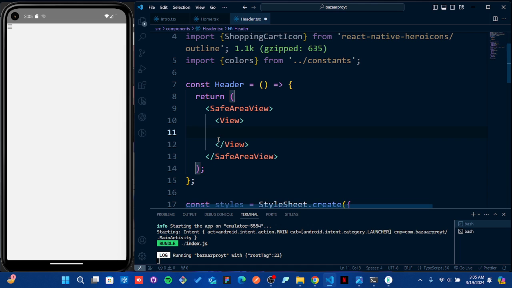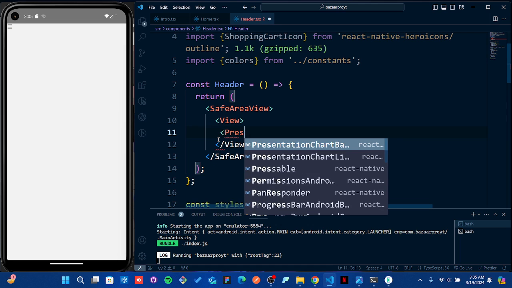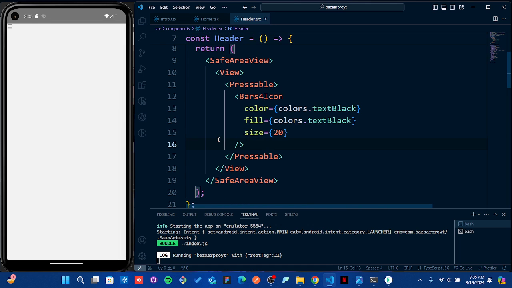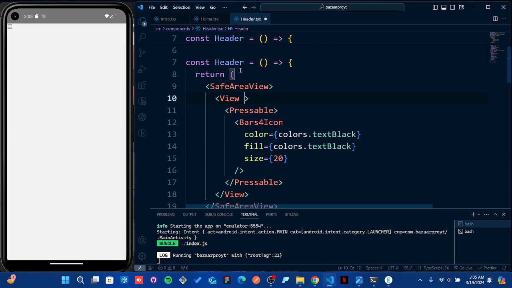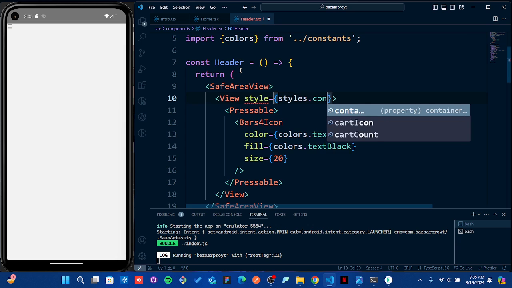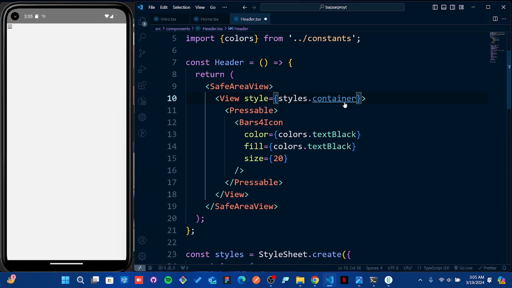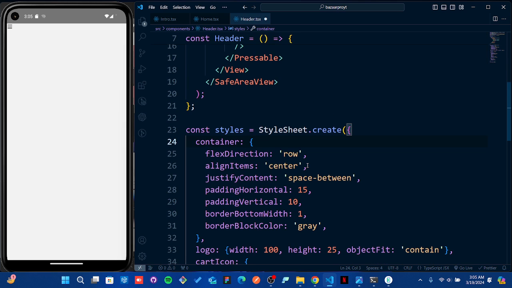Okay, now I need to make that icon pressable. You can use either TouchableOpacity or Pressable, both ways it will be fine. So that is one. That's the view that we're going to put as the container, so it will be style, and that will be styles.container. In the container we make it flex direction row. What I told you is that by default it's flex column for React Native. You need to make it a flex row.